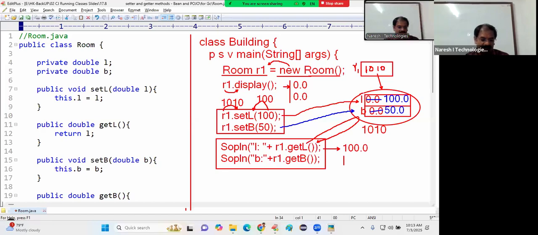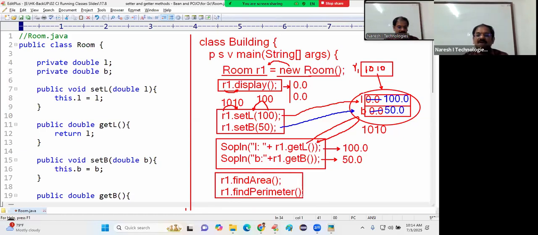100.0 and then 50.0. What is my next step? Okay, now I wanted to initialize. After initializing, read and print. And then next what to do? I should perform business operation. Business operation means what you have to do? R1.total: how much area it is occupying, I want to find. Total how much perimeter it is taking, I want to calculate. Then just simply I have to call the method.